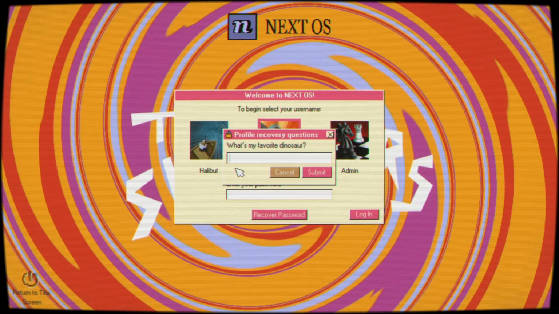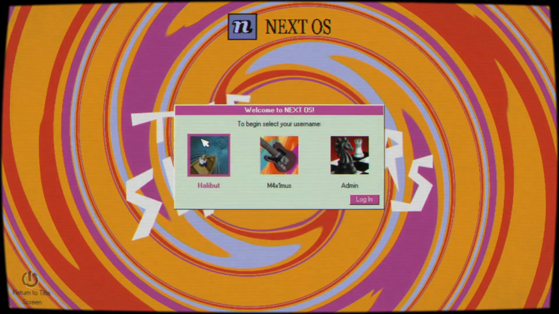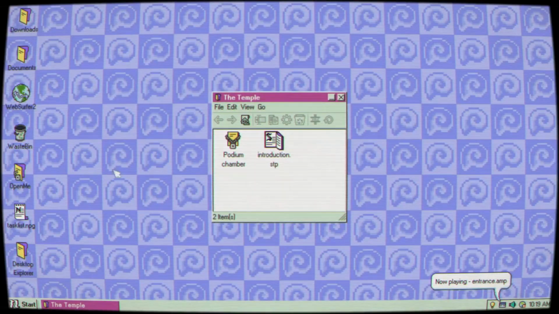Okay, well... I'm listing all the coolest ones, so... This guy's clearly just wrong. What about just, like... Velociraptor? No, okay. Well, clearly this guy is incorrect. Let's go back to Halibut, then.